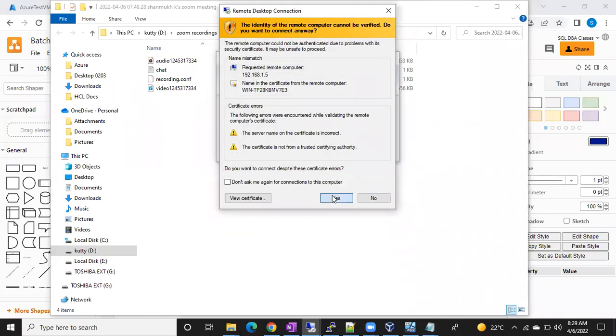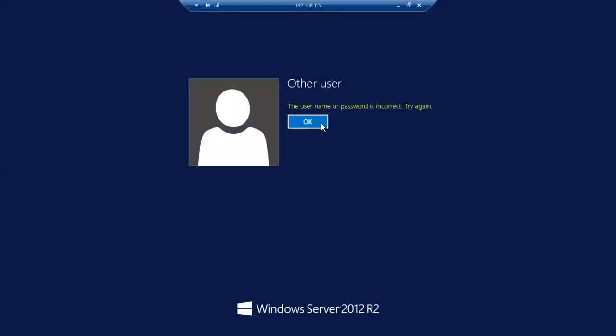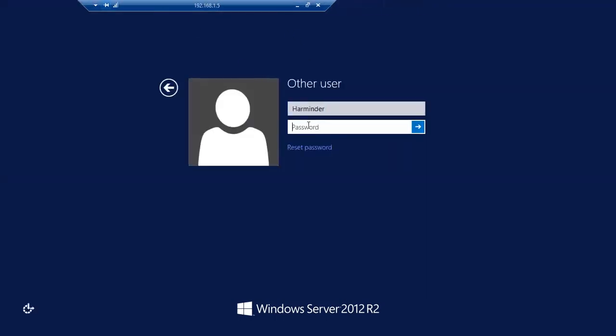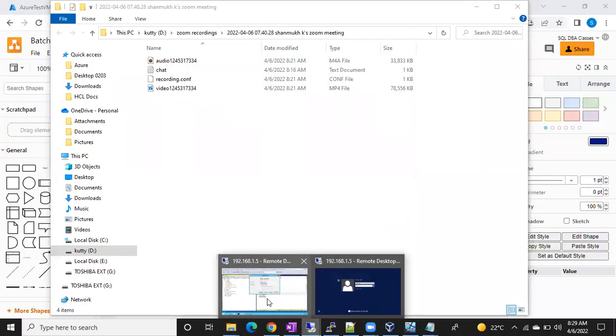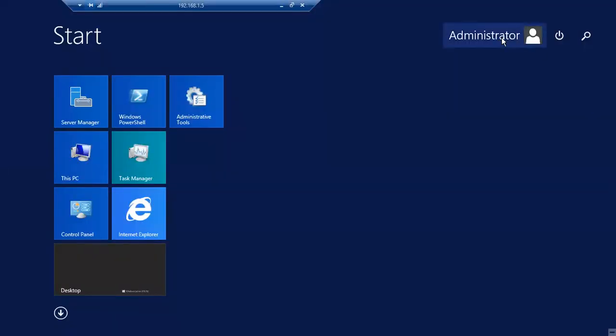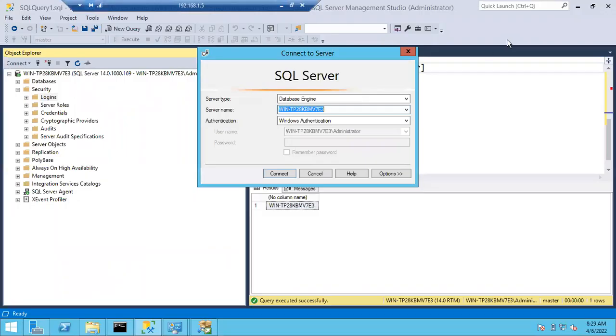Of course, it will show you like that, but it will fail, guys. You can see, "The username or password is incorrect." Okay, so this is how it works. When you log in as Harminder, you can see the Harminder name instead of administrator. If you see the Harminder name here, when Harminder opens SSMS, it will show you computer name slash Harminder, guys.